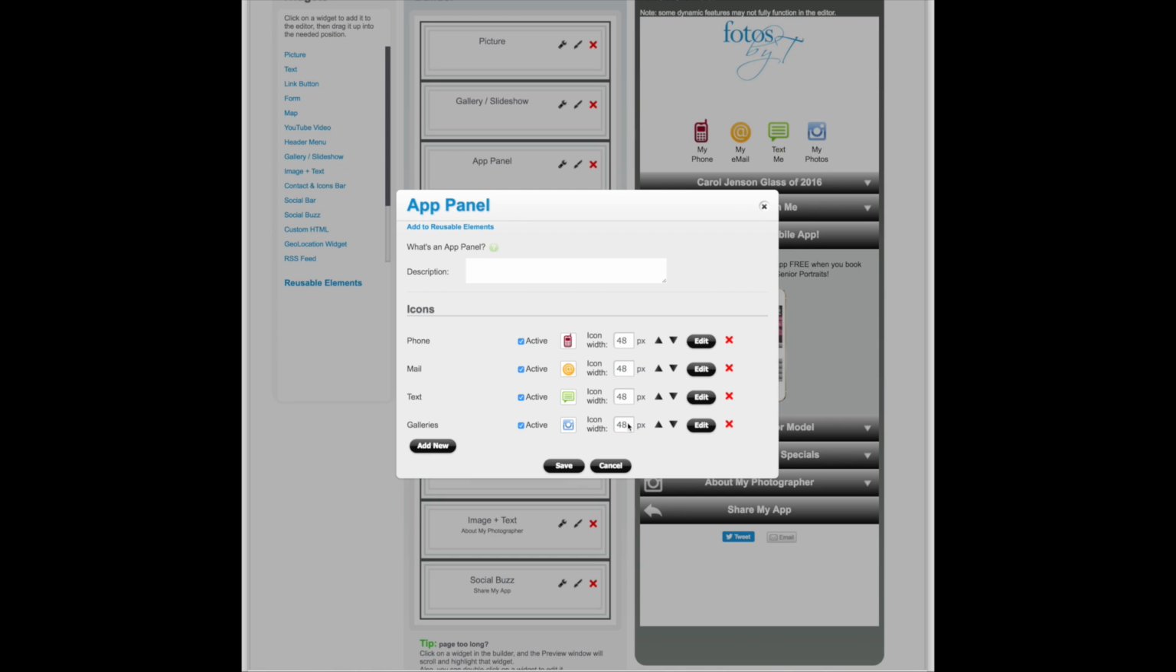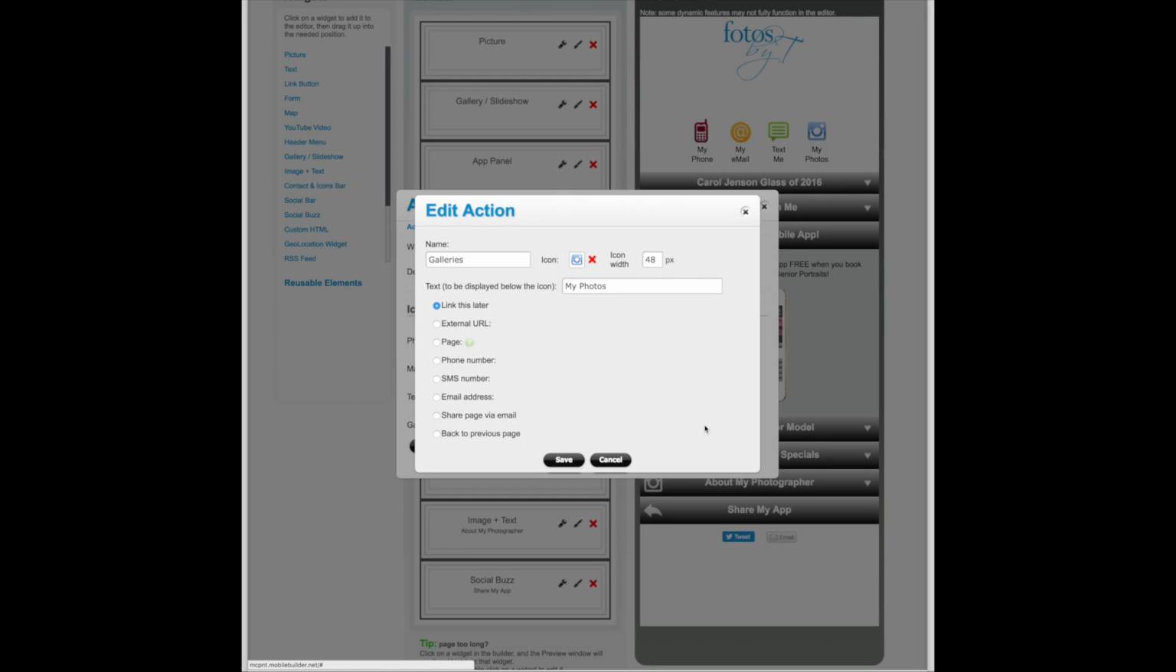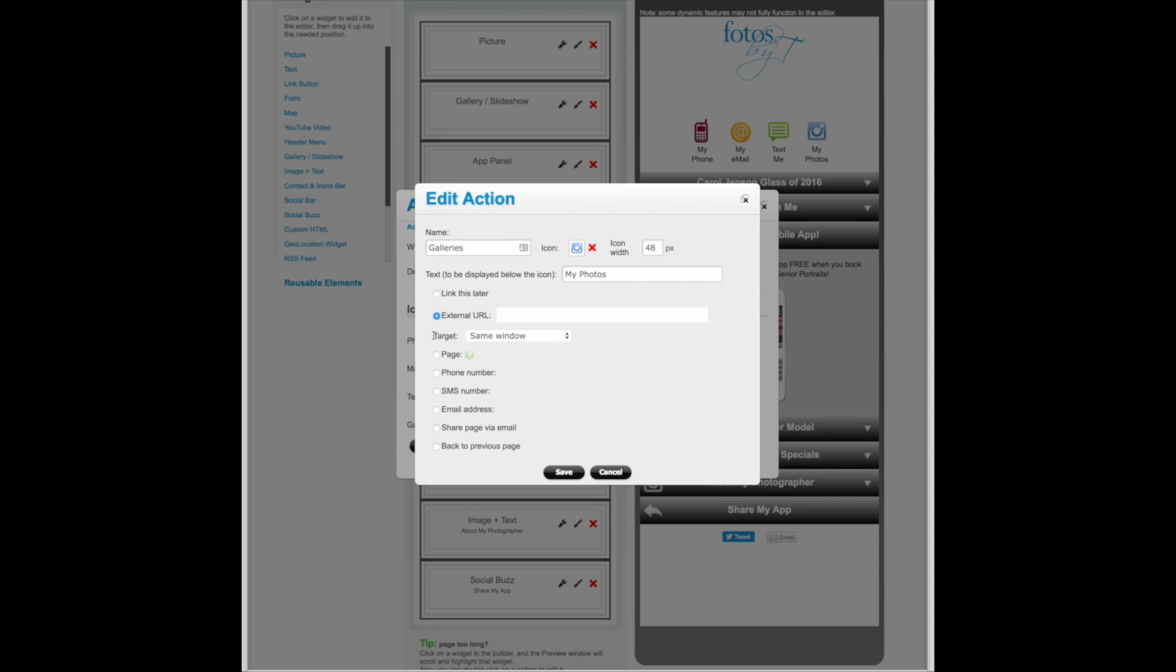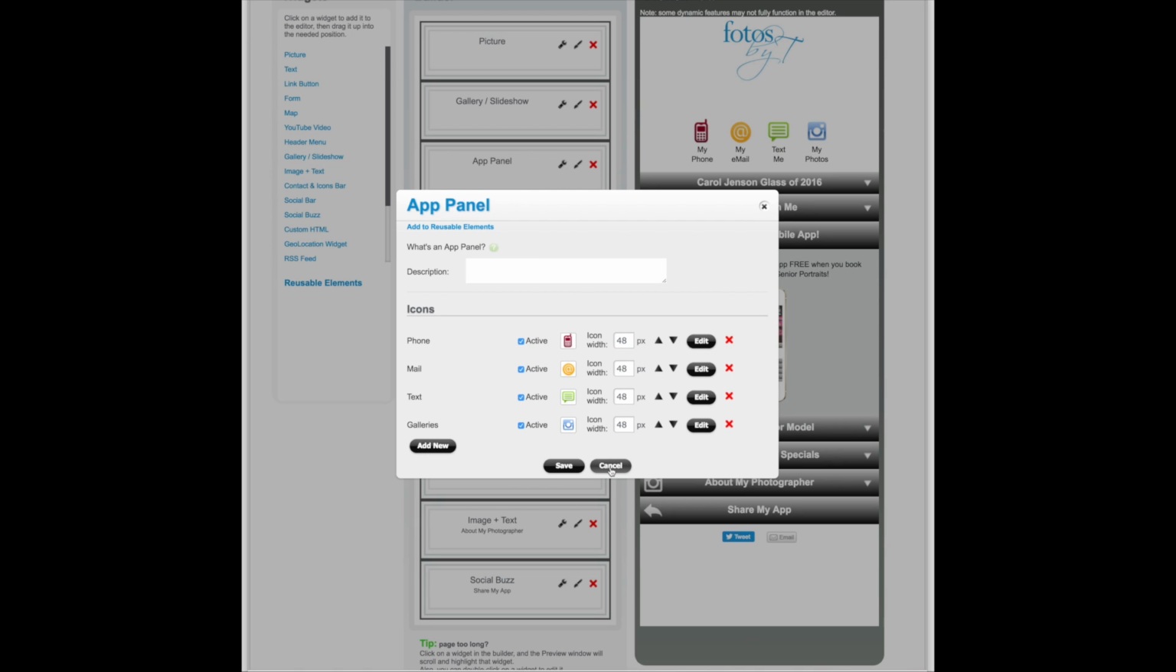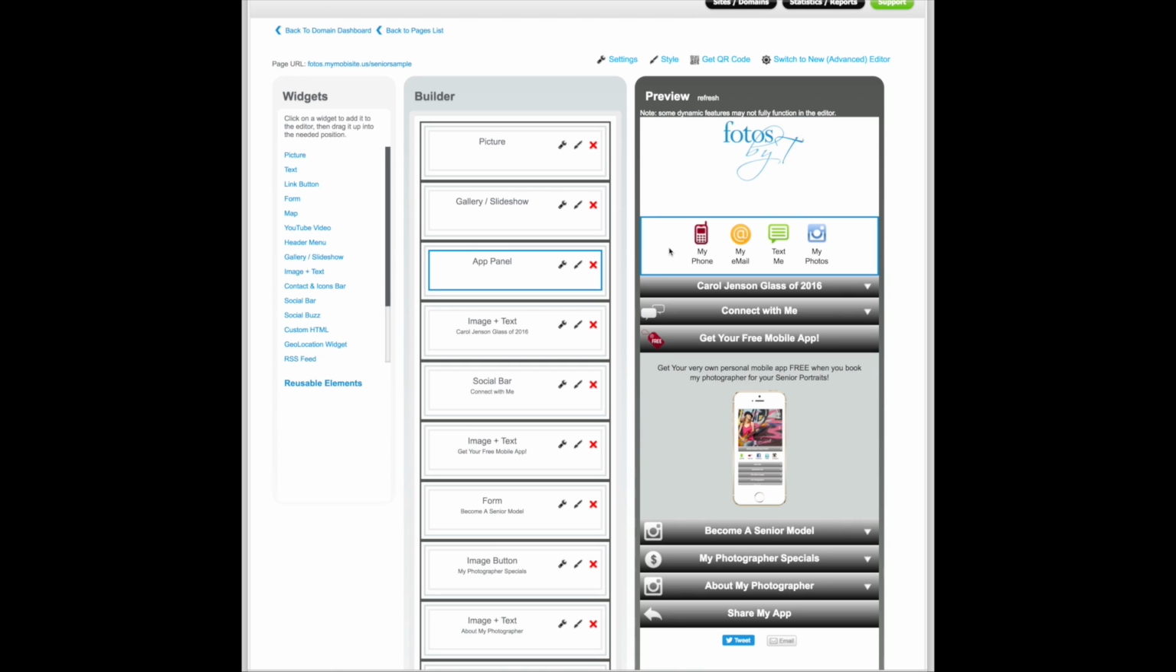Click on Save. And if you want to create an icon to send your viewer to an external URL, click on Edit and select the option for External URL. This is where you'd put the website address. Click on Save, and you're done. And it will save your senior app changes.